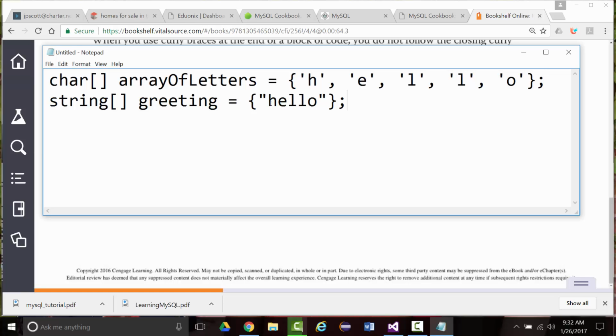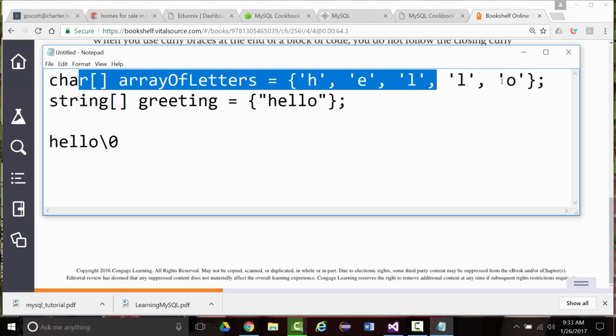The first one is 5 different characters. They're not one unit, they're 5 different units. The second one is 1 unit. And you may or may not know this, but internally what the system actually does for the second one, for greeting, is it puts a \0 on the end. You don't see that, but it puts it in there because that's the delimiter that says the string has now ended. It's not counted or anything like that. But you get this when you do this. You do not get this when you do that.